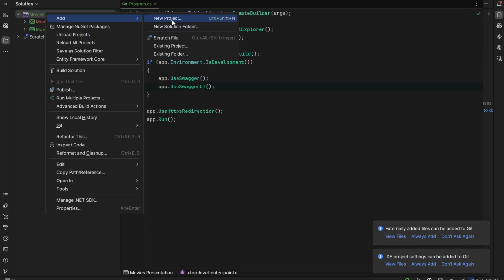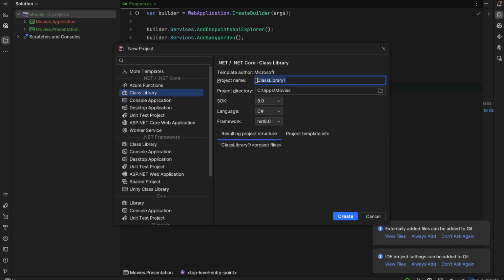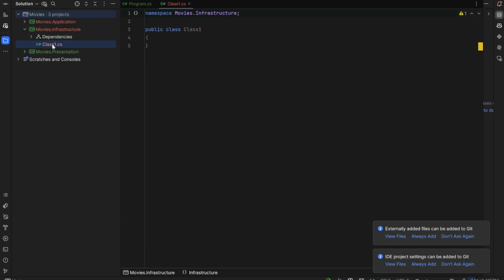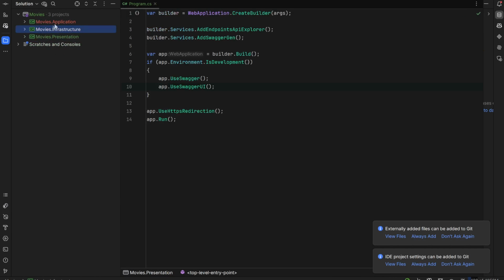We'll create another one. It will be the infrastructure. So everything that is needed for Entity Framework Core to be properly configured. So the migrations, the snapshot of our DbContext, and the DbContext as well. So it will be movies.infrastructure. We'll delete this sample class.